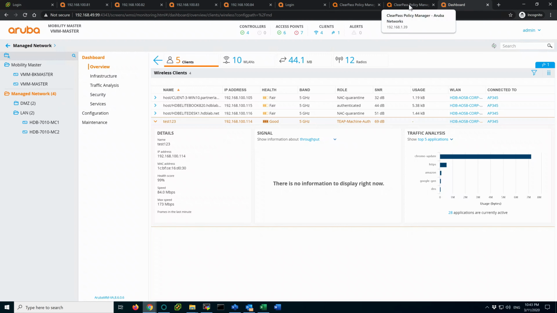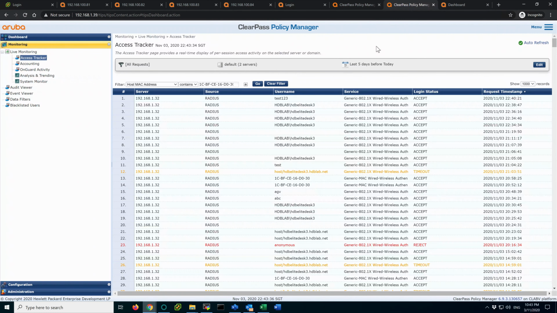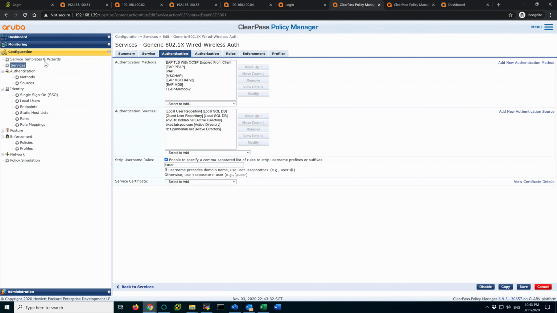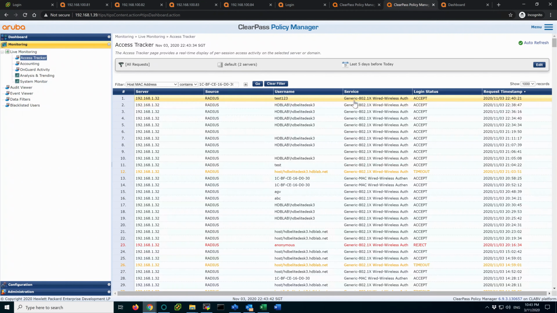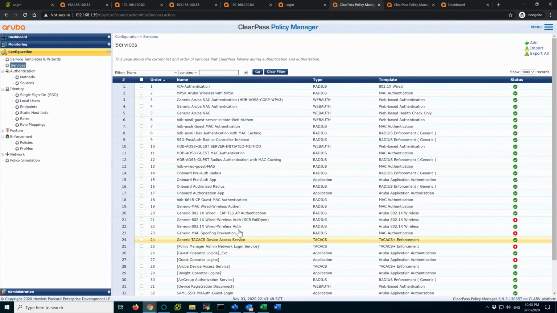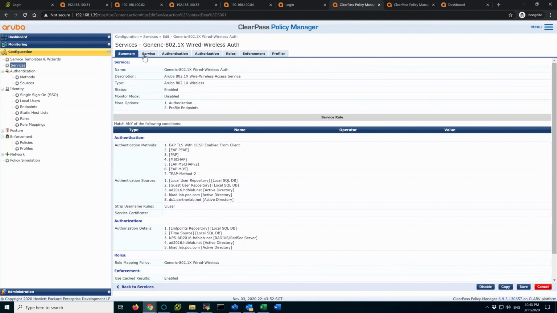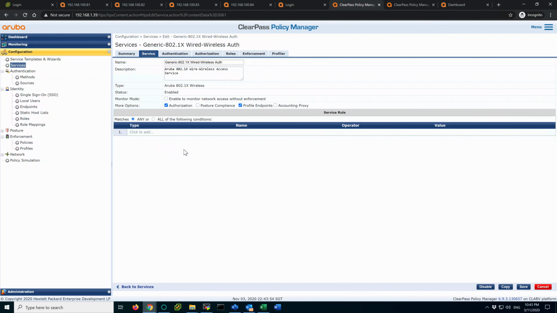Now let's take a look at the configured policy in the ClearPass. All right, so the service, if you notice, the service it hits is a generic 802.1X wired wireless service. So the service is this one. Under this service, basically I just match any. It means that if it's 802.1X authentication, either wired or Wi-Fi, it will match this service.